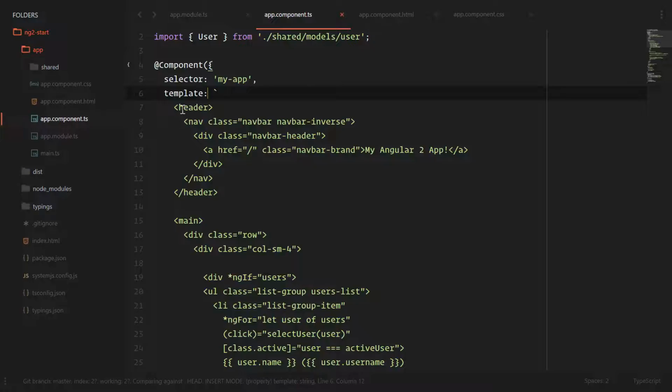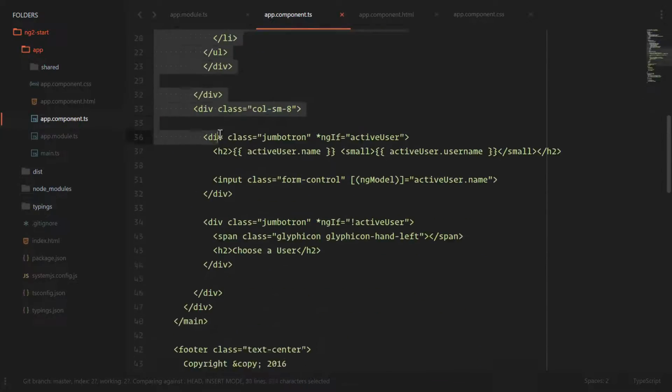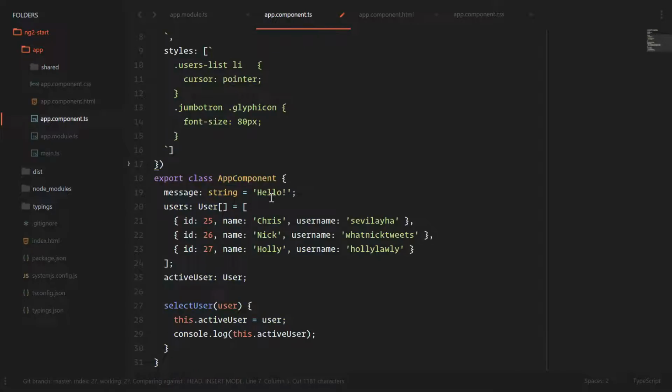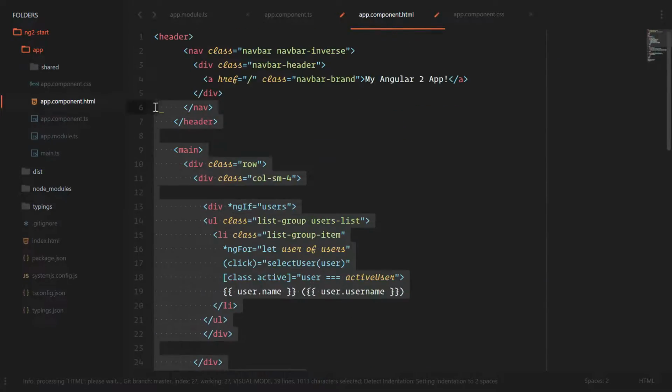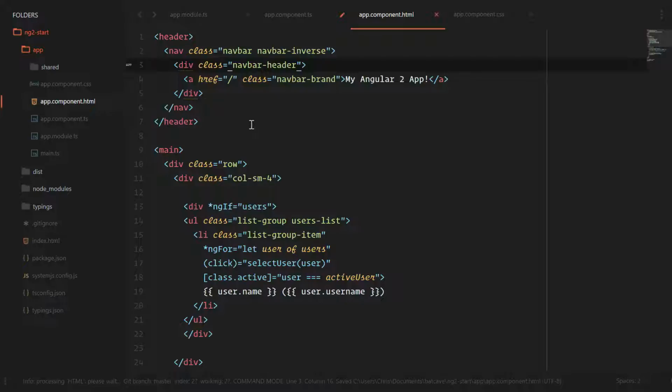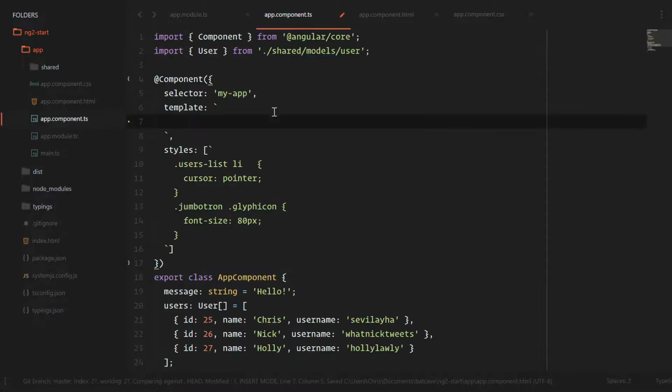Let's take everything in this TypeScript file. We'll take the header all the way down to the footer, cut that out. All right, that's cleaned up. Let's do the same for styles.